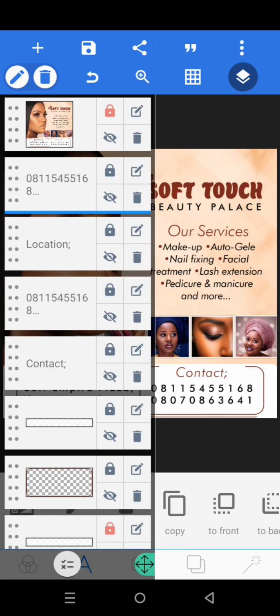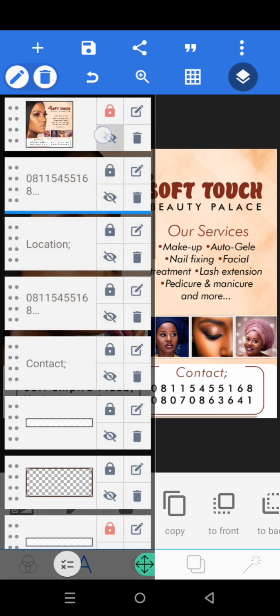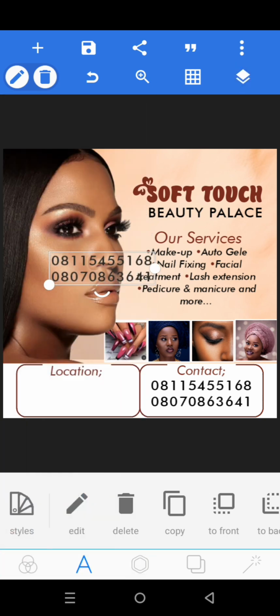It's a fictional flyer though, so the aim is just to teach people how to go about flyers like this. So you can use a different location. I don't think this kind of location does exist. Soft Empire Plaza, Ikeja, Lagos State. We know Ikeja, Lagos State. We know Plaza. Alright, edit.